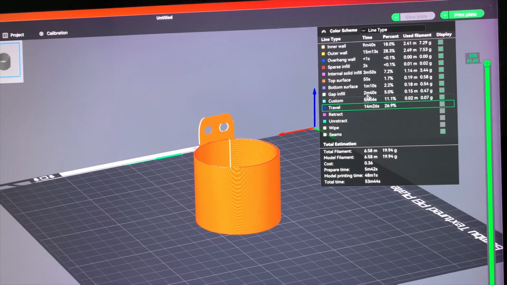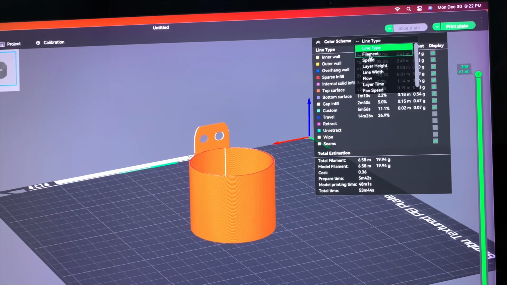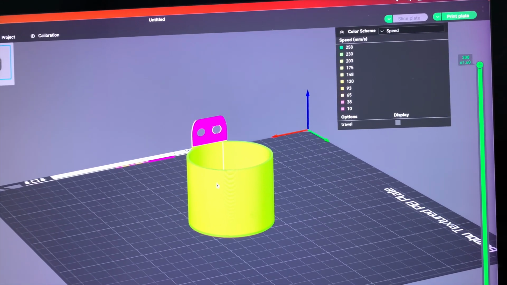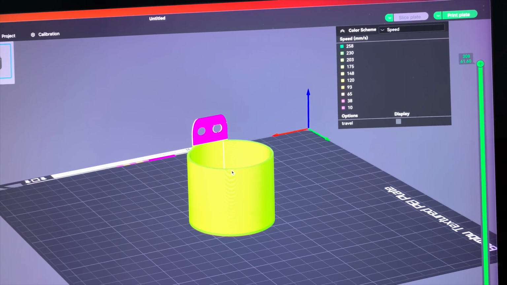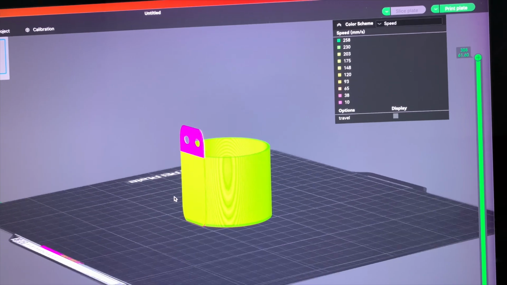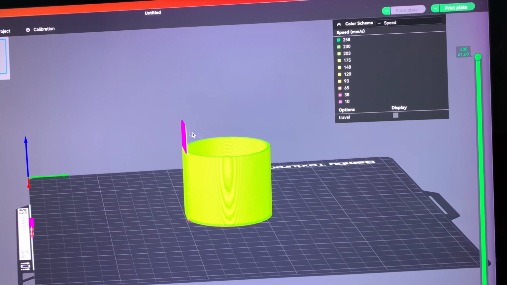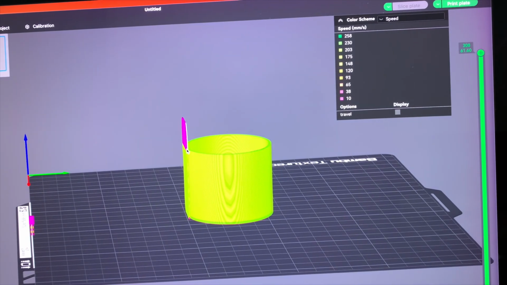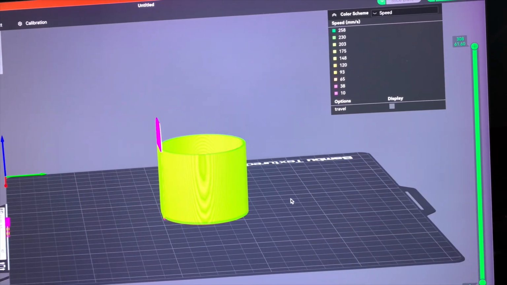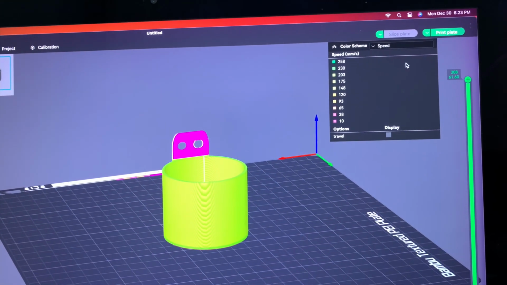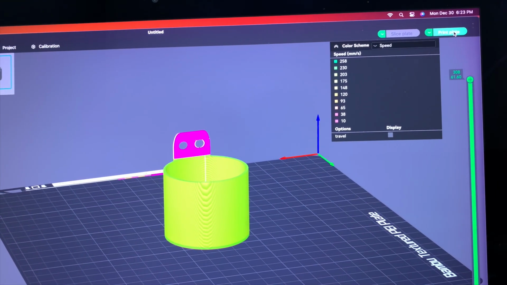So right now I'm going to go over here and click on speed. I do see that this is going to print fairly quick, but when it comes to this part right here, since it is so thin, it's going to go very slow, making sure that it stays. And I'm perfectly fine with that. So I'm satisfied now, and I'm going to go ahead and click on print.